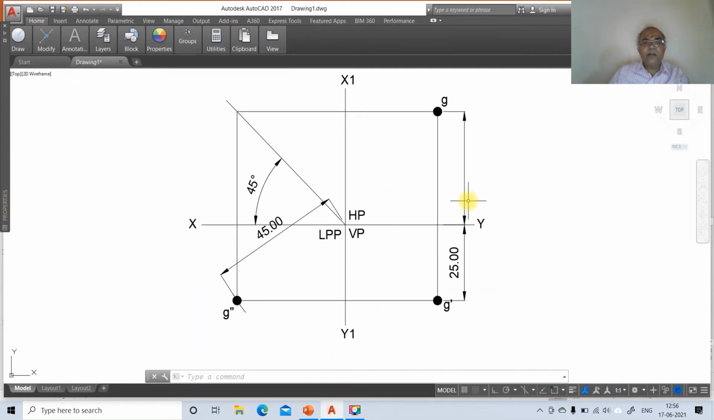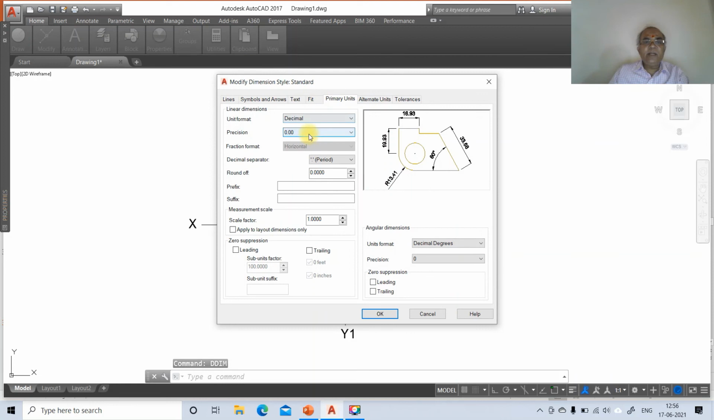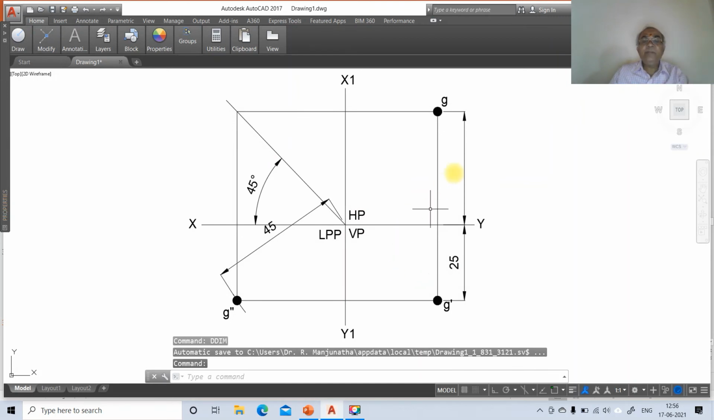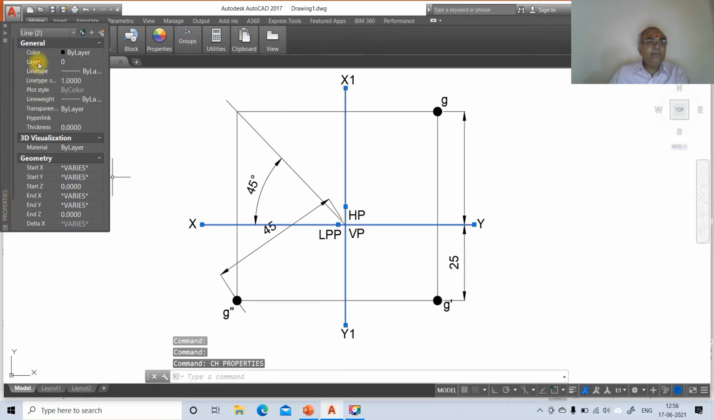Now here first you just go to DDIM and now you go to modify, go to primary units, make this as 0. So you're going to get this. So automatically everything is going to be updated. Now we need to change the layers. So to change the layers, you will just click on this, go to CH, go to layer, make that layer as XY.